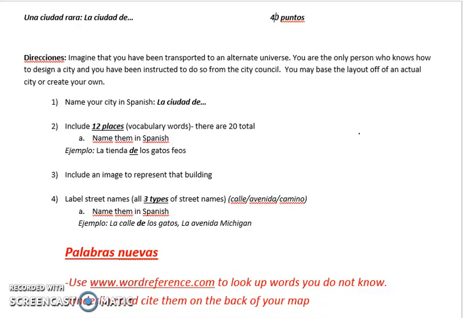You need to imagine that you've been transported to an alternate universe and you are the only person there who knows how to design a city, and you've been instructed to do so. You may base the layout off of an actual city, or you can completely create your own. If you really want to use Joliet as an example and mirror what's around you, or Chicago, or another city in the US you've been to, or somewhere you want to go, or if you want to make a city that's underwater, on a different planet, on a place that doesn't exist, it's 100% up to you and your partner what you want to base the layout off of.